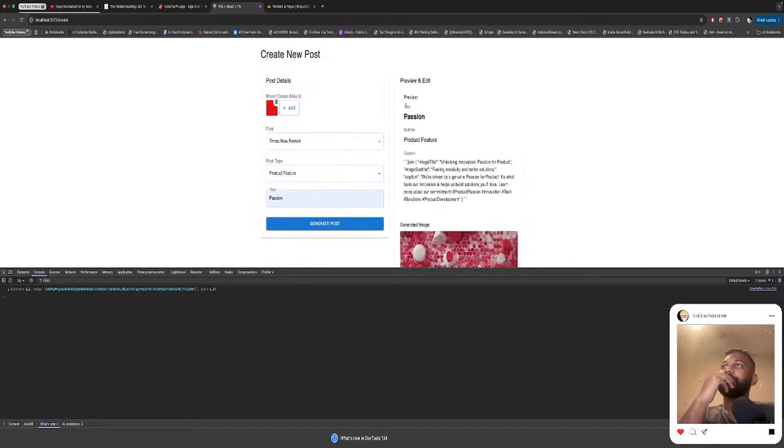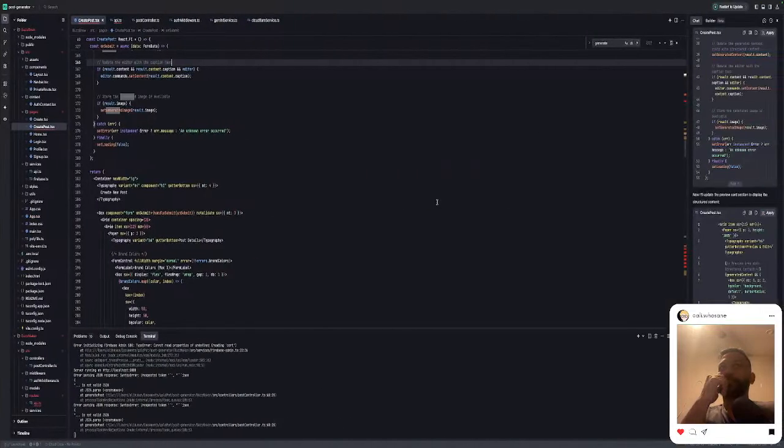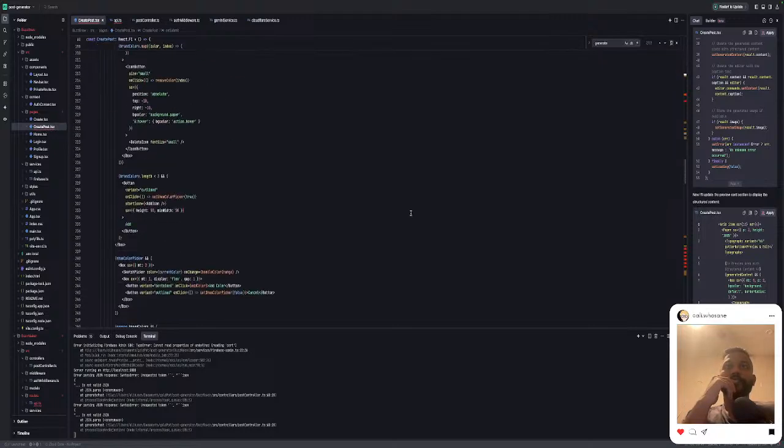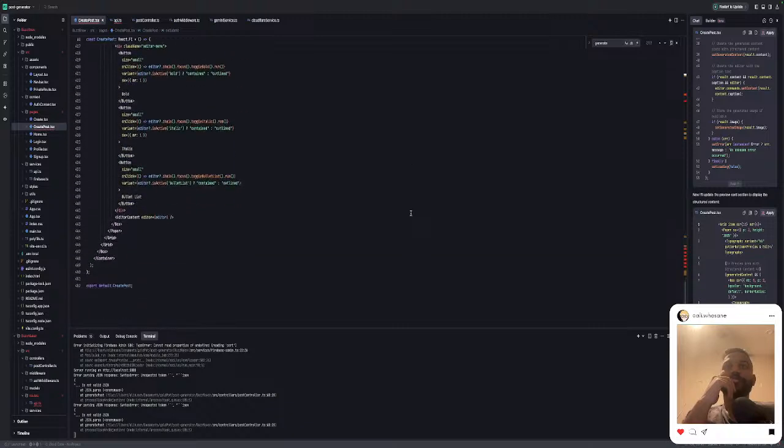So we get title is equal to passion, subtitle is equal to product feature, and caption. Oh no, no, no, this is wrong. So image title was supposed to be this text, subtitle was supposed to be this text, and then caption was supposed to be this text. So let's fix that now. The other thing, okay, let's go down.